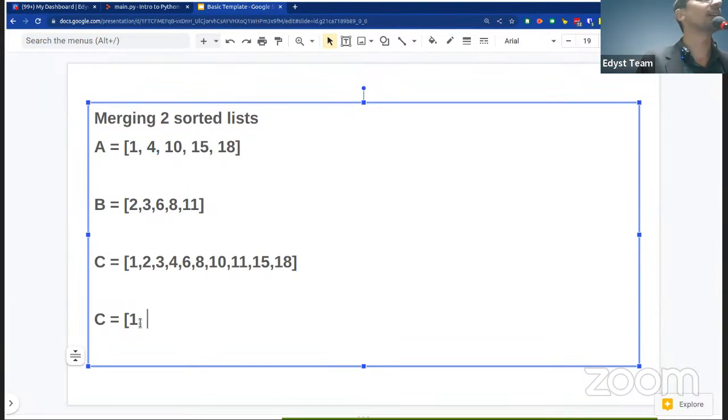1 is already used, not sorted. Sorted means everything is sorted. 1 is already used. So what you're doing? Earlier you compared 1 with 2. Next you are not comparing 1 and 2 again. You are comparing 2 and 4.